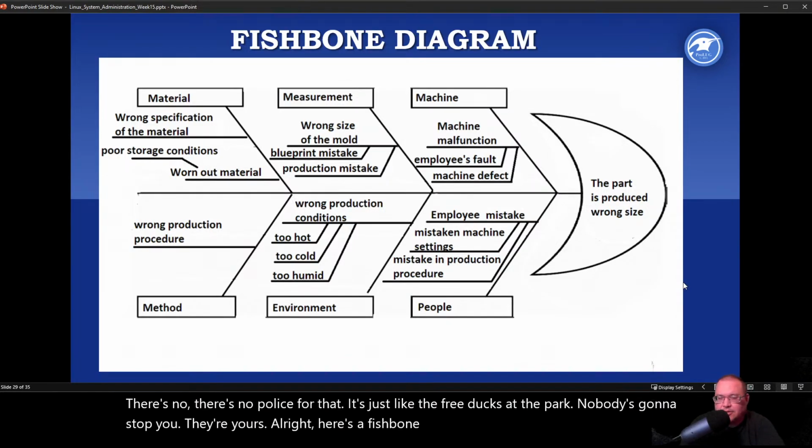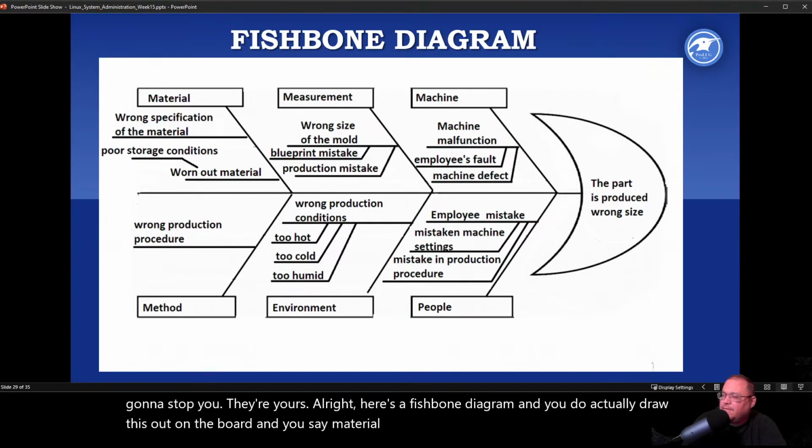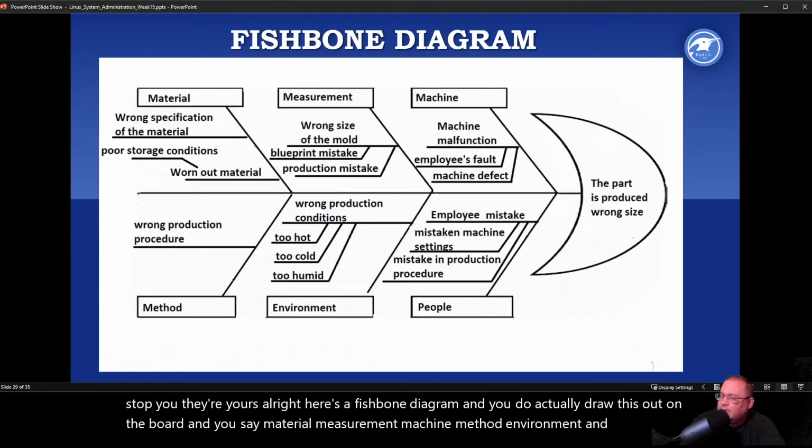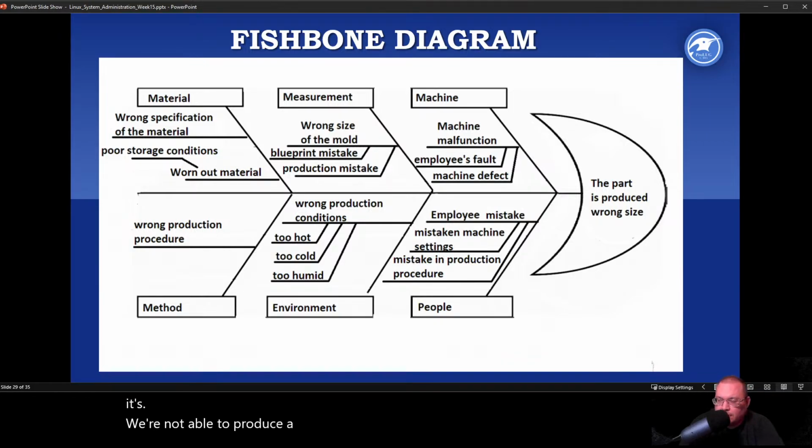All right. Here's a fishbone diagram. And you do actually draw this out on the board. And you say material, measurement, machine, method, environment, and people. And the wrong part is produced or the wrong size. Well, no, in our environment, it's not that. It's we're not able to produce a working 202 or 200 message out of our Nginx server.